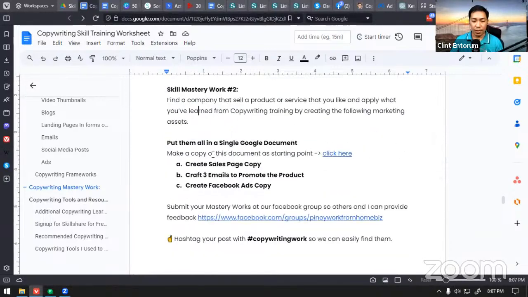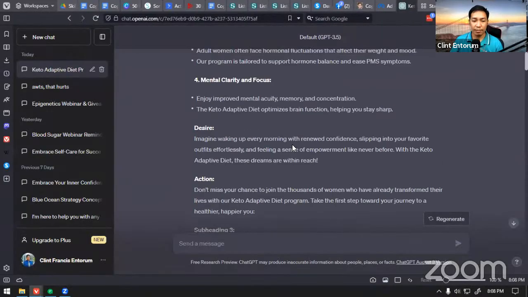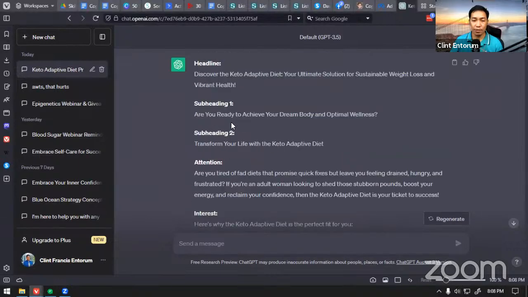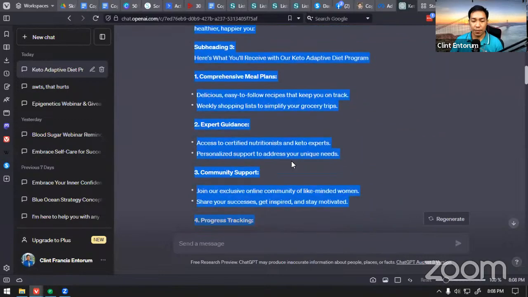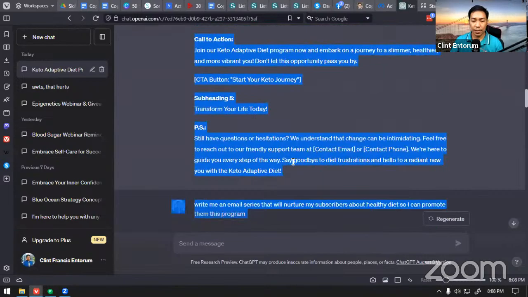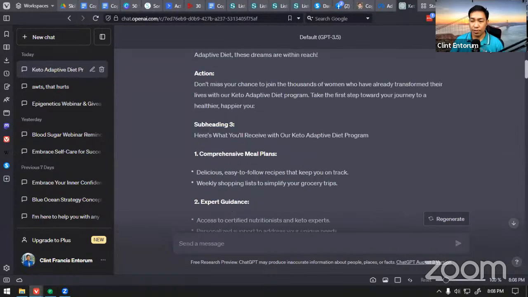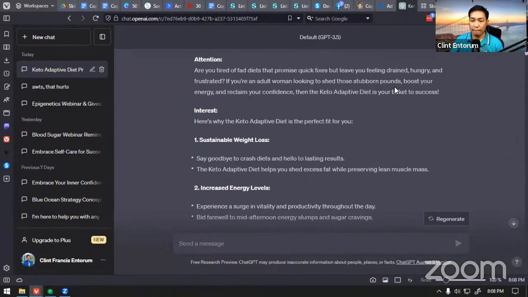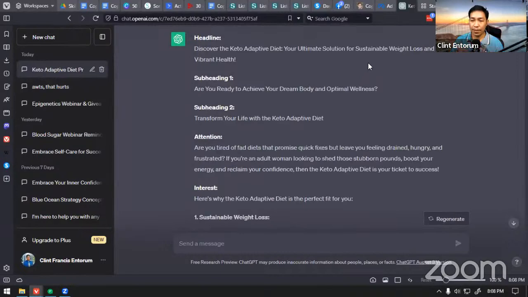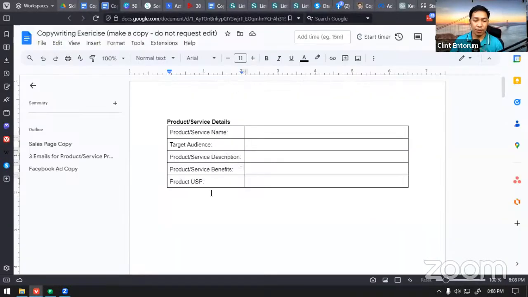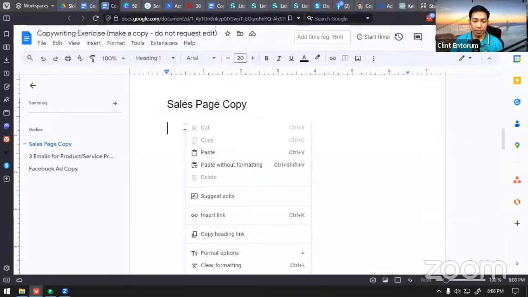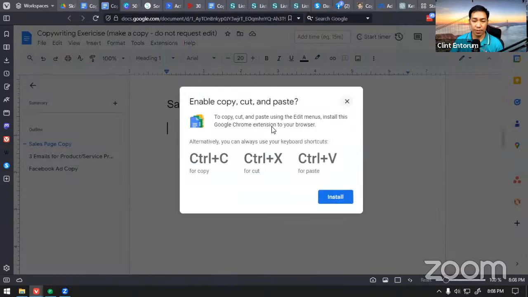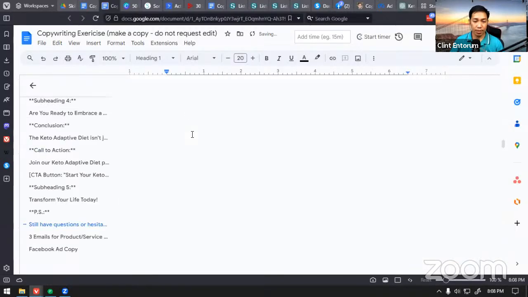So here again, for example, I already have a copy, right? I could even improve this more. I could spend more time making this better. But you could copy this. So this is what you will do. You copy that. Sorry, actually, there's a copy here. Copy, and then paste that on your sales page. There's a sales page copy here, so you could paste that there. So paste, and Control V. And there you have it.